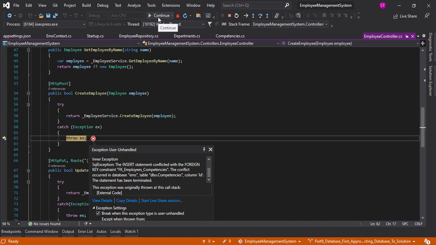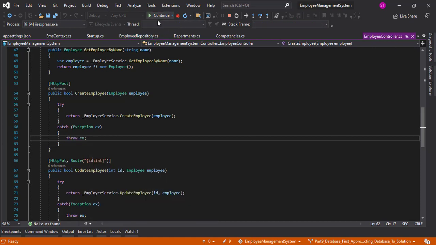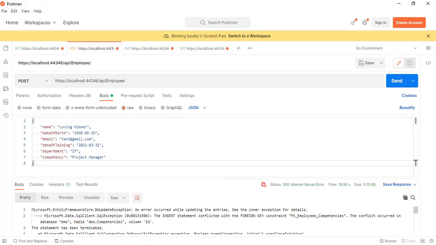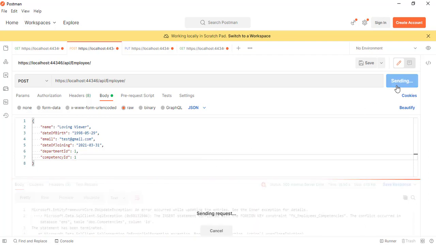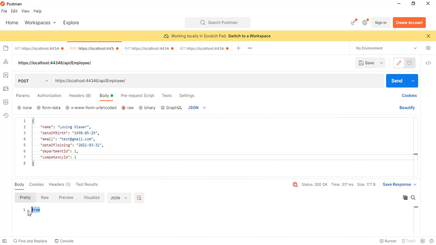Let's leave the cursor from here and we have all the information. The error which we got, let's provide the competency and the department ID. We don't need these two variables anymore as we are not going to use them. Instead of department, I have named it departmentId and I will give the value 1. Same for competency. I'll remove the string and provide 1 as the value. And let's click on Send now. We get a true response. That means the employee got created.